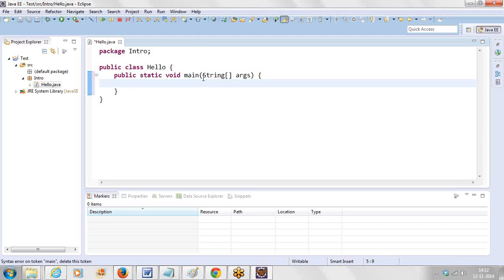Now if I want to display any value, then I have to use System.out.println. So let me give here sysout, because sysout is a shortcut for System.out.println. So just give sysout and Control Space. So here I am getting this, System.out.println. So here I have welcome to Java programming. Now save this one.